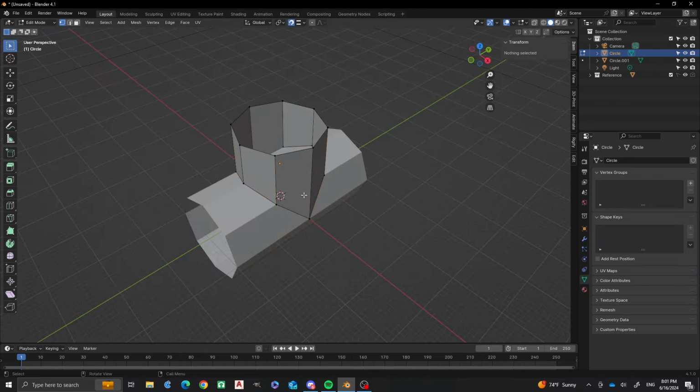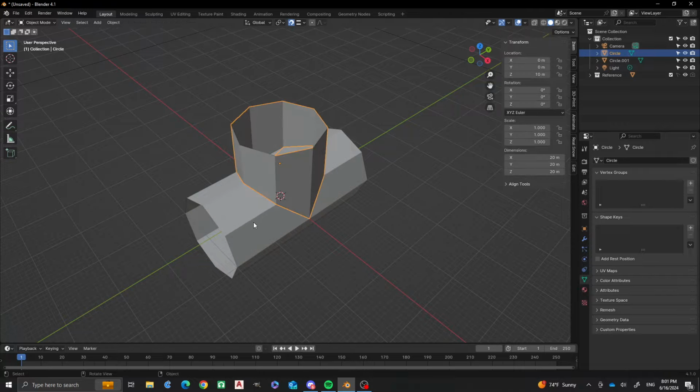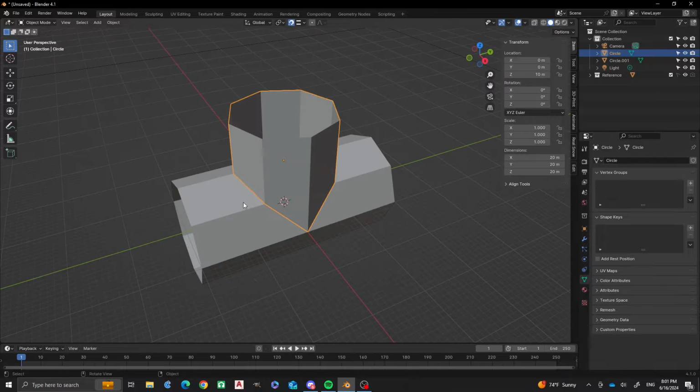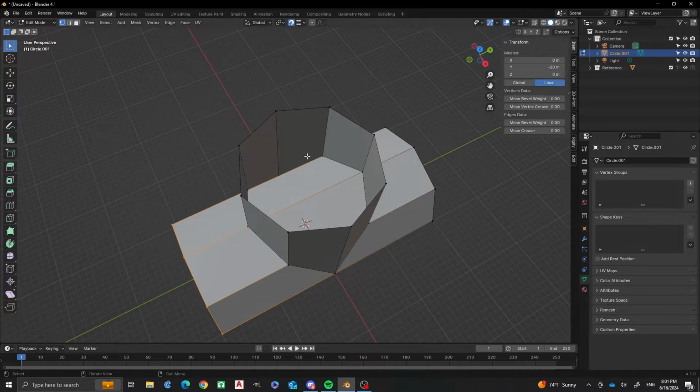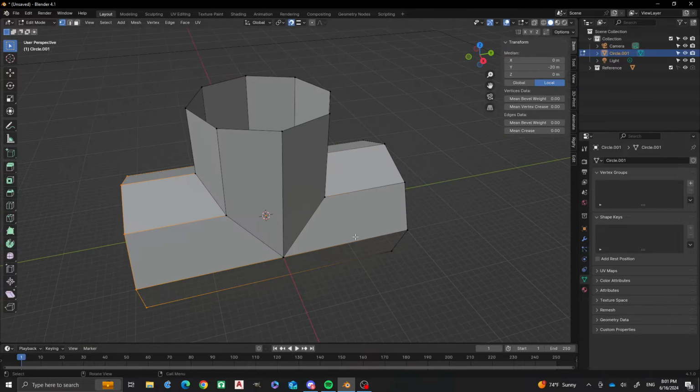And so now, I am going to tab out of edit mode, and then I am going to join this with this other one by shift selecting and then pressing Control J. And now I have all these items put together as one object.